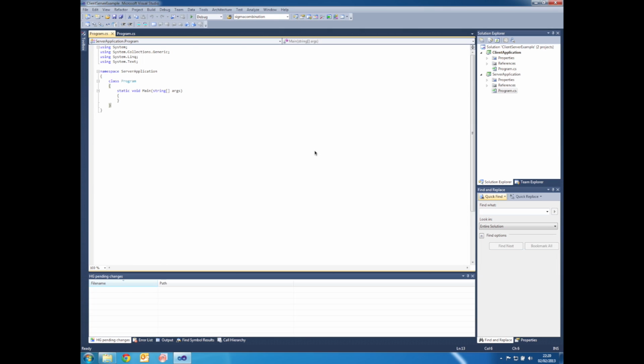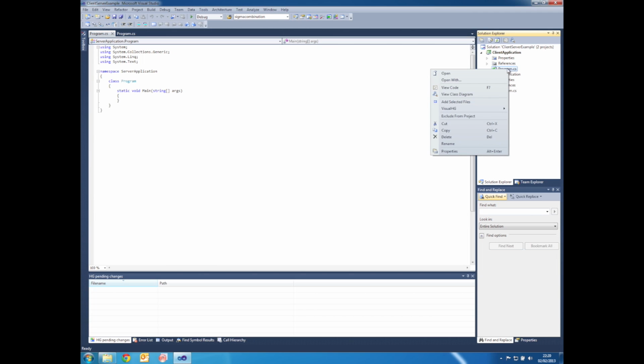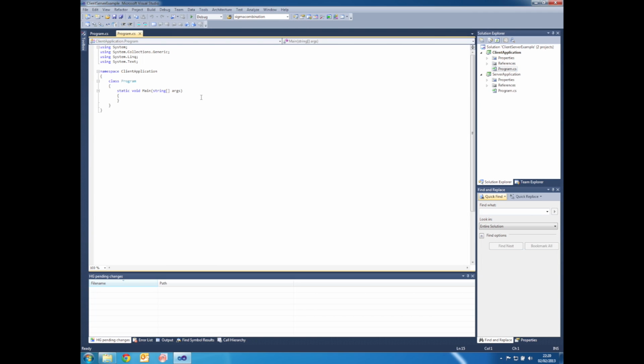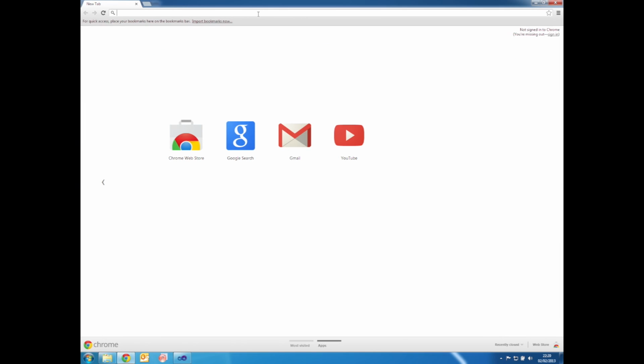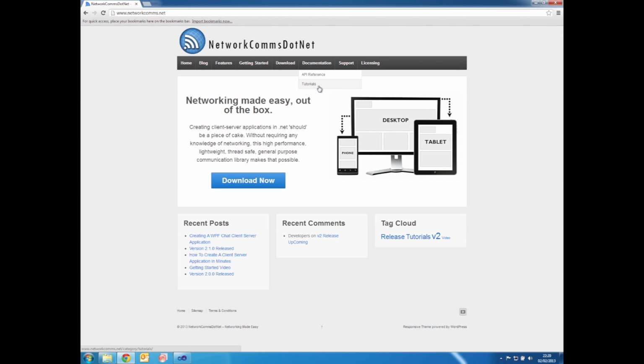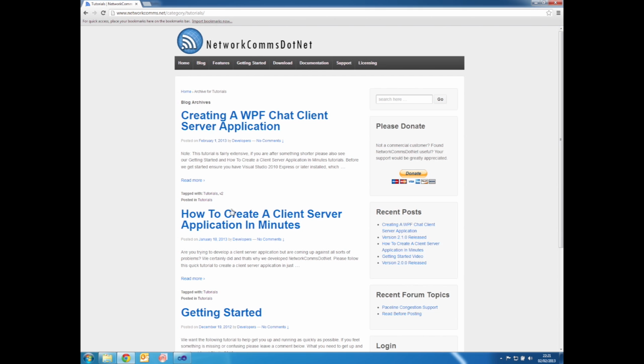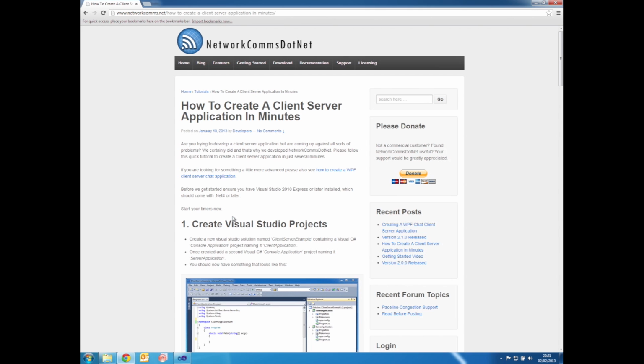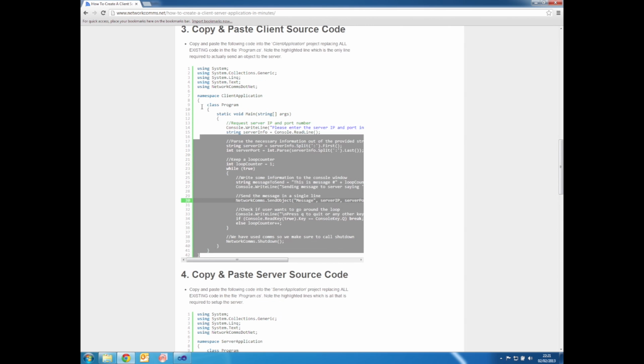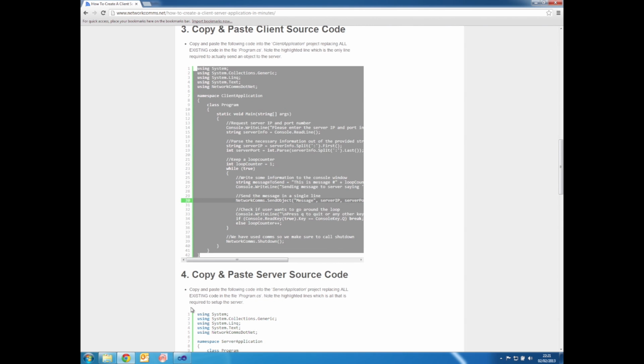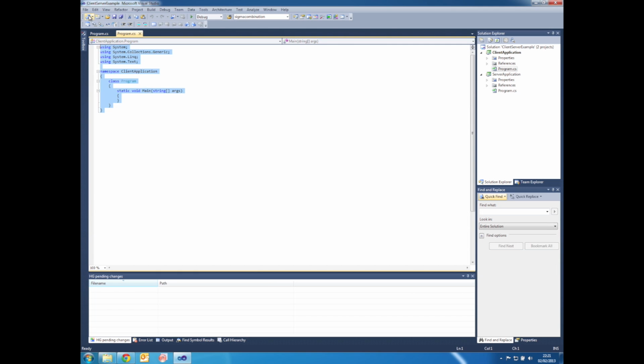Step 3 is where we add the necessary implementation to the client application. In Visual Studio, right-click on the program.cs and select Open. In order to save time, I'm going to steal the source code from the article version of this tutorial. So via the tutorial section on the website, how to create a client-server application in minutes. Copy and paste.